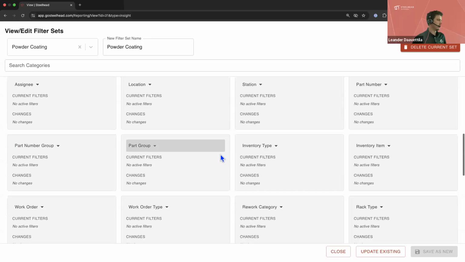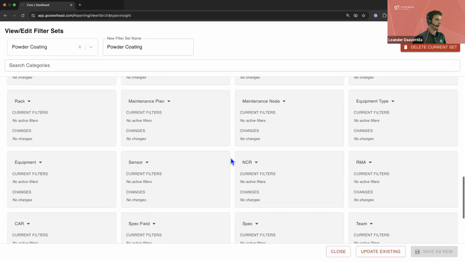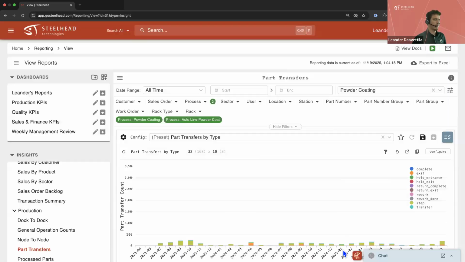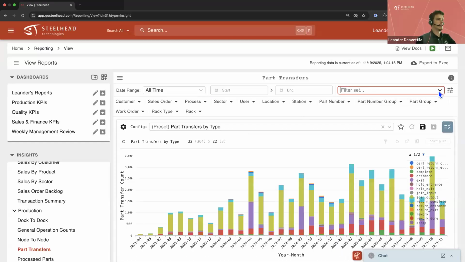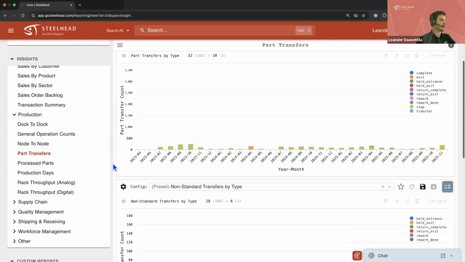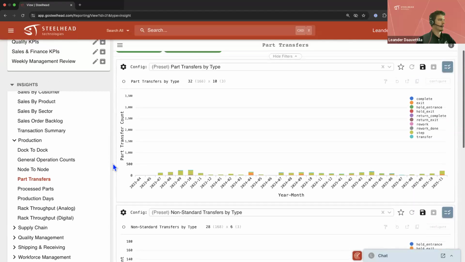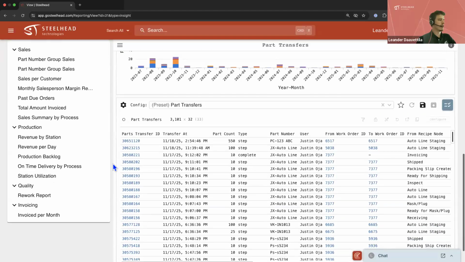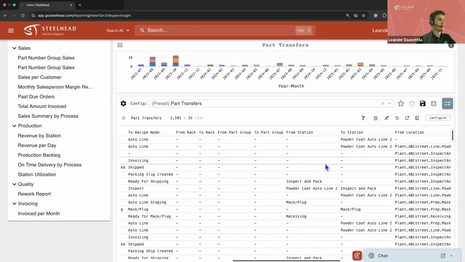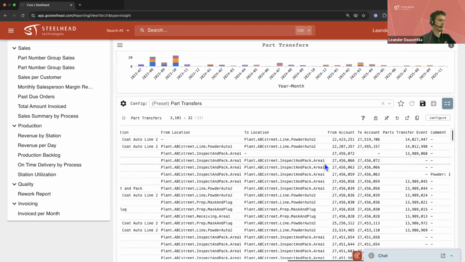Treatment group would be a good one, just because then if you have your powder coating there, and we have a filter set applied up top, now it'll automatically apply all those filters that I've saved here. So if I'm looking at part transfers, process comes into play, and we can filter for only parts that have gone through the process of the powder coating or auto line powder coating.